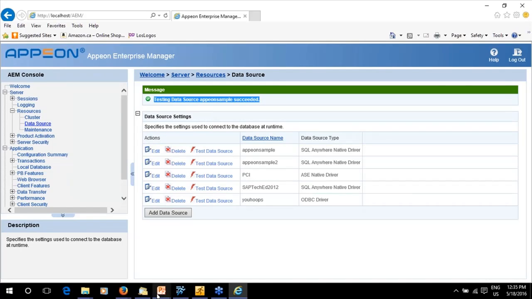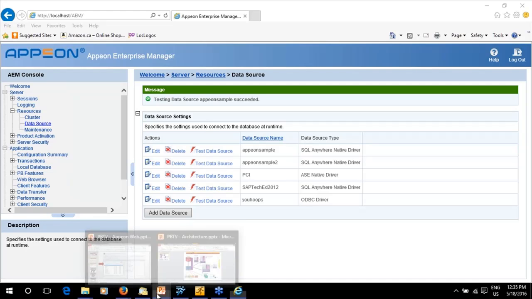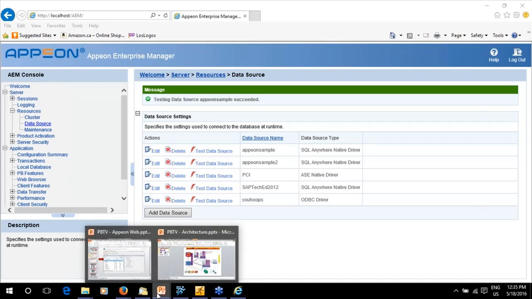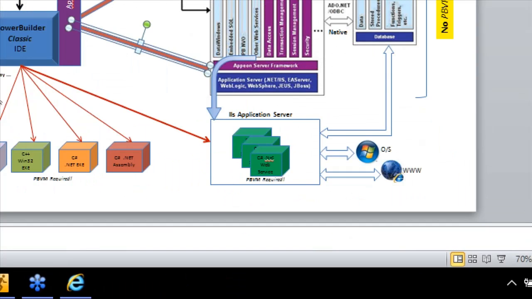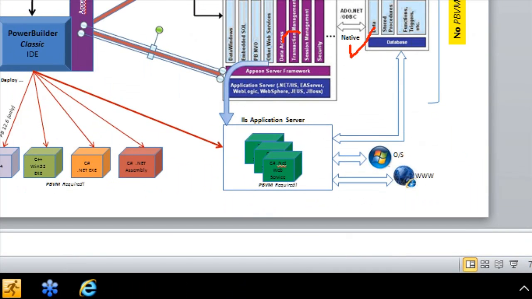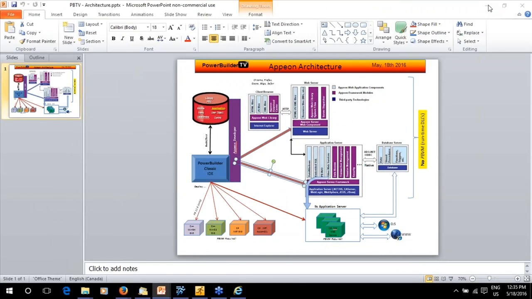If we go back to this slide here, this piece that we see here is already done. So what I need to do here is define how to get these pieces over and how transaction management is going to be done. And I need to use Appeon Developer for that. So let's go back to Appeon Developer.